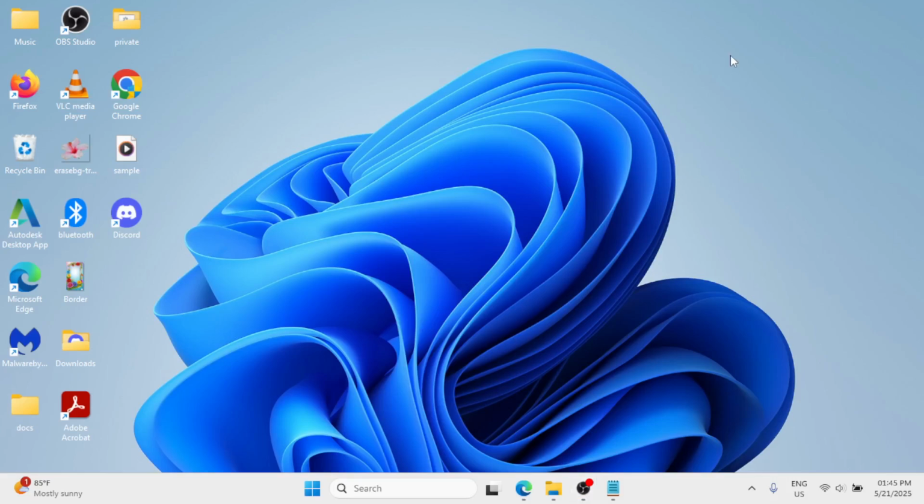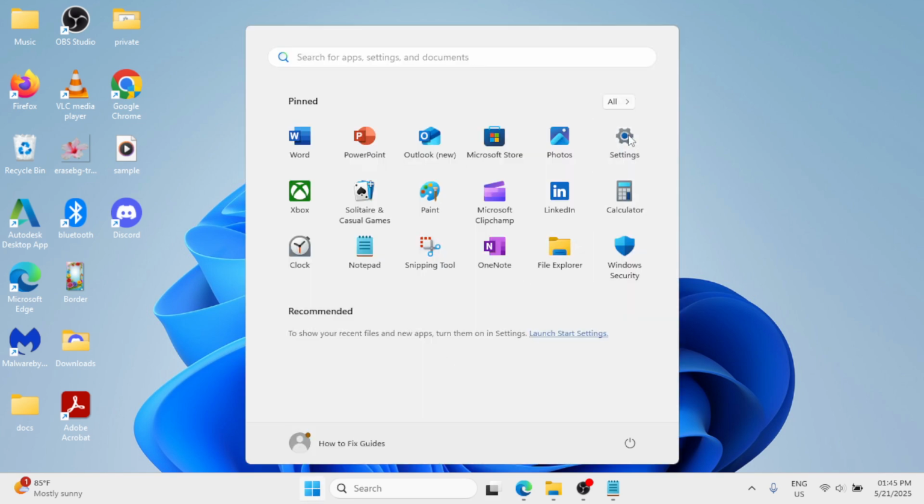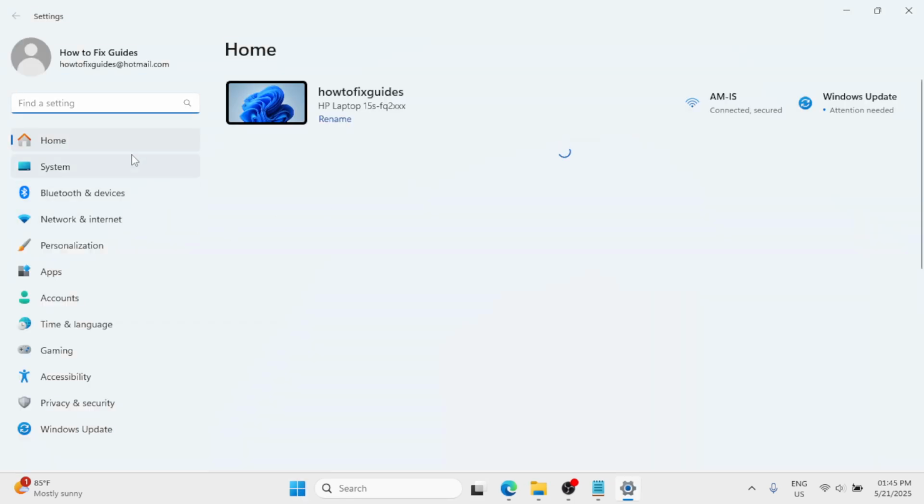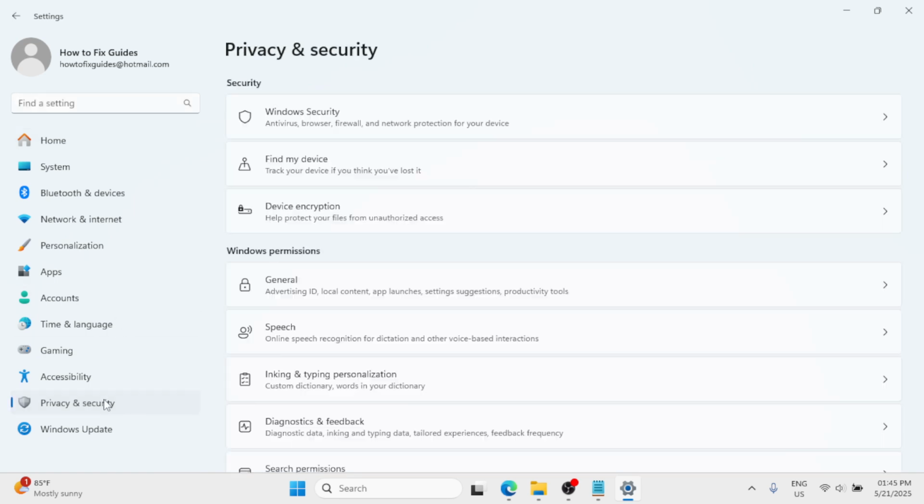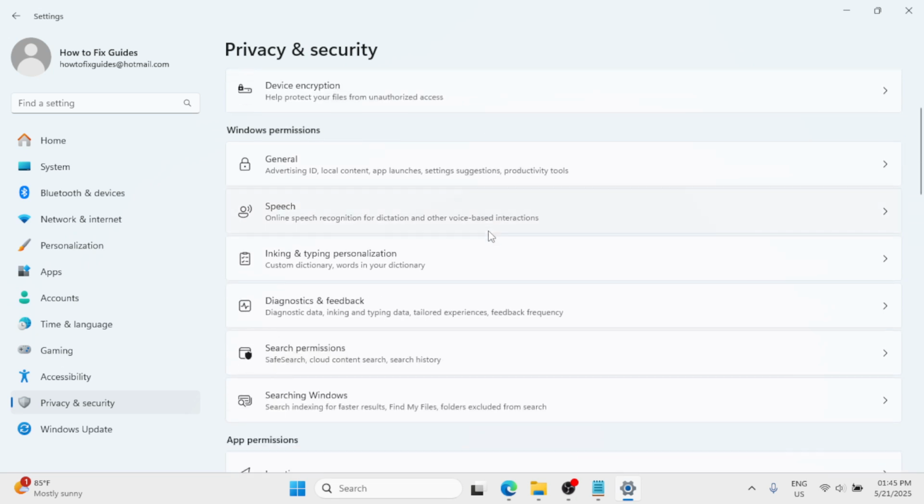In this video, I'm going to share with you how you can fix logging Windows. So let's get started. First, you have to simply click on the start button and click on the settings icon. Now here in the list of options on the left pane, we just have to simply click on privacy and security, and we're just going to disable some privacy settings right here.